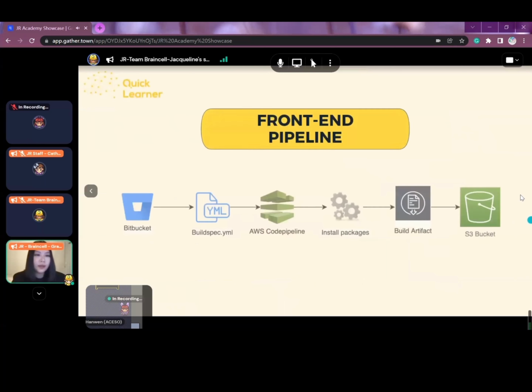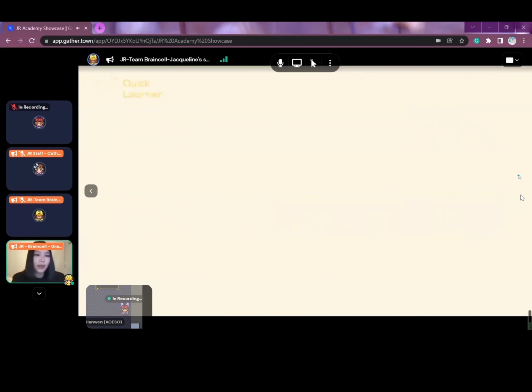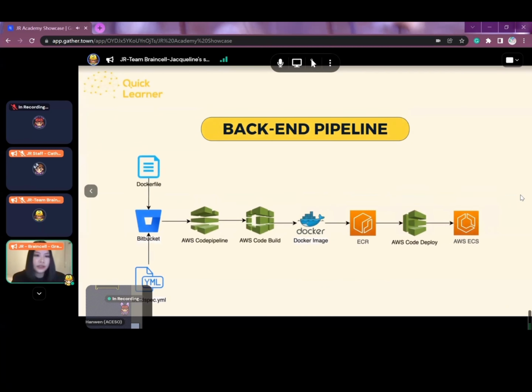For the pipelines, we chose CodePipeline as the CI/CD tool. For the front-end pipeline, we use a YAML file to install packages and build the application. The built artifacts will be deployed on S3 as a static hosted web page. For backend pipelines, we use a Dockerfile and YAML file to Dockerize the backend and create a Docker image, push it to ECR, then CodeDeploy will initialize new cluster services on ECS based on the updated task definition.